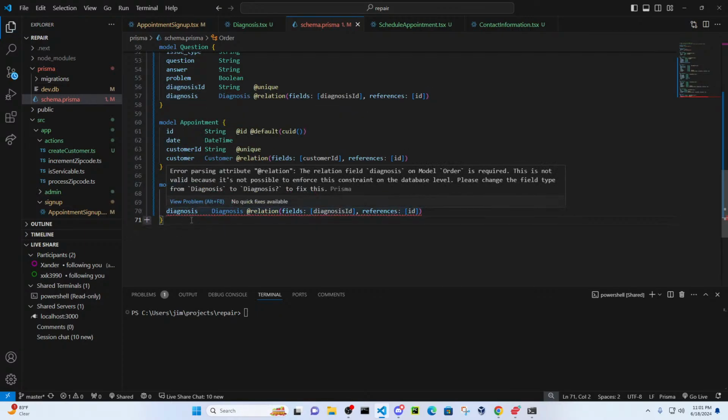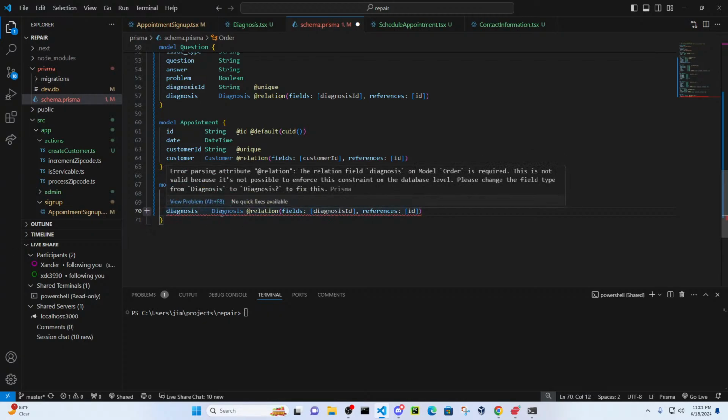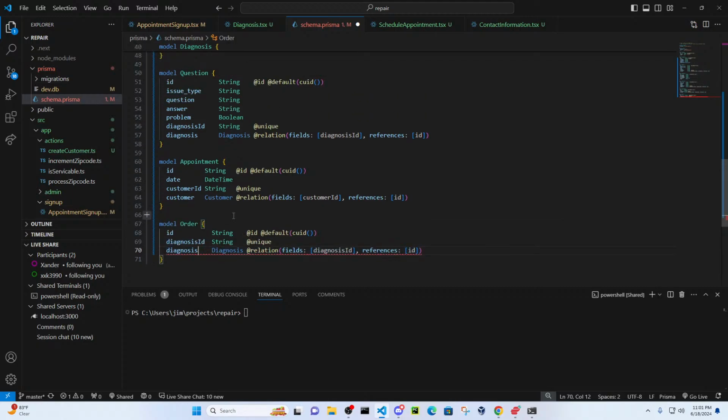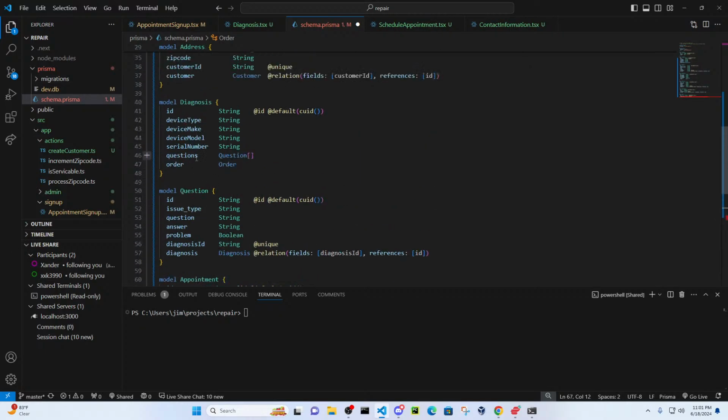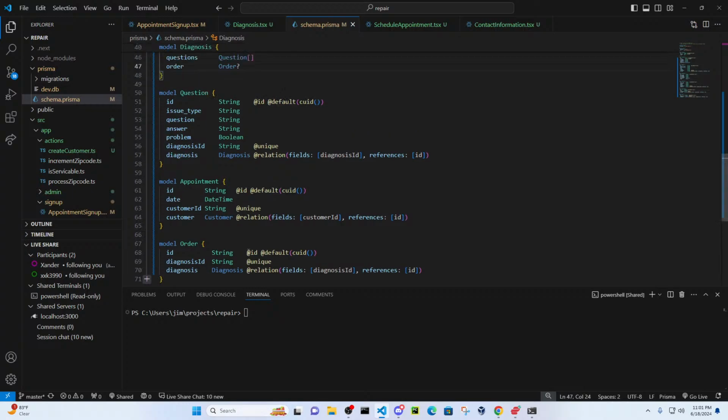No, no, he's saying that adding a question mark means it's like an optional thing. No, not there at the top, at the model name. The diagnosis model at the top. There might not be an order there. Yeah, there you go. Okay, that way.